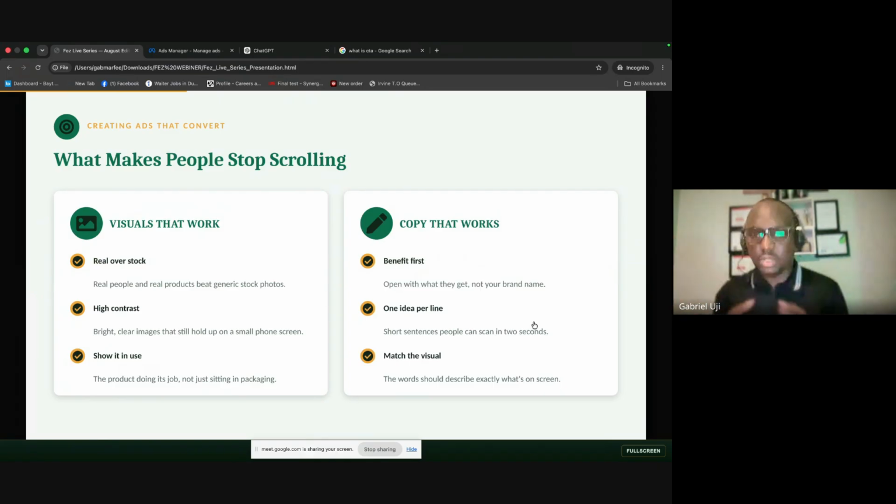Okay? And on a small phone screen, it's fine. It has to be visible on a small phone screen because, of course, our target audience is not people that are using laptops to scroll through your ads, right? Our target audience is people that have their phones on them and they're scrolling through Facebook, okay? And that's Meta: Instagram, Facebook, WhatsApp. Now, show it in use, the product doing its job, not just sitting in a package.